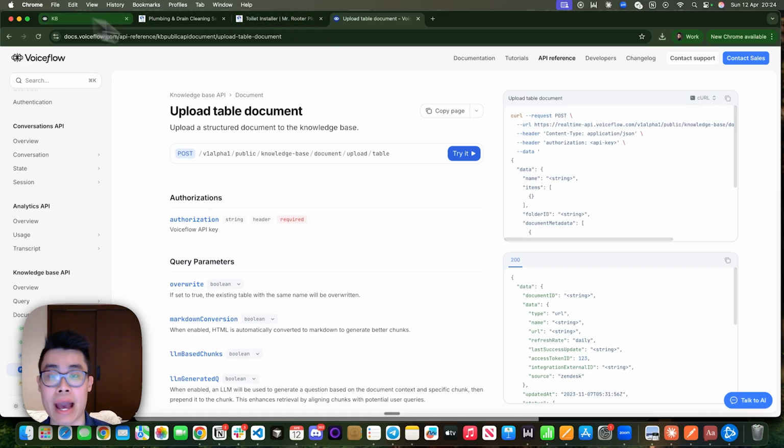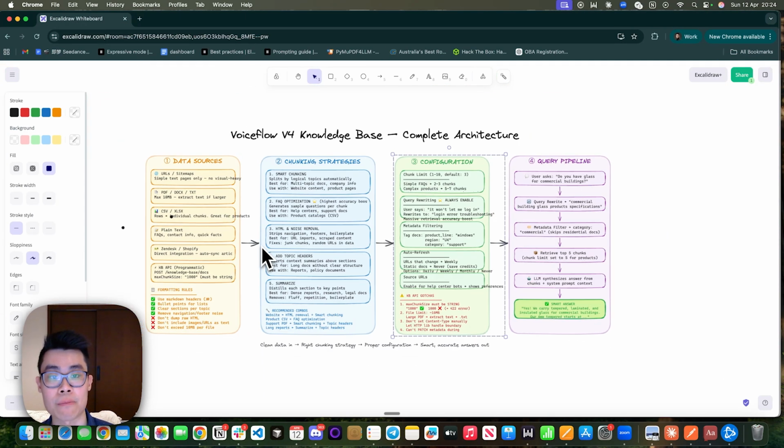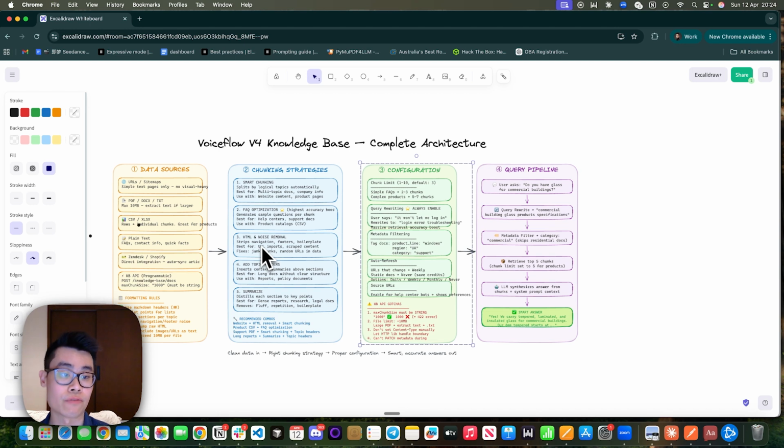But yeah, this is how you would actually think about setting up a good knowledge base within Voiceflow to get your AI agent smart and give accurate answers that don't suck to customers.